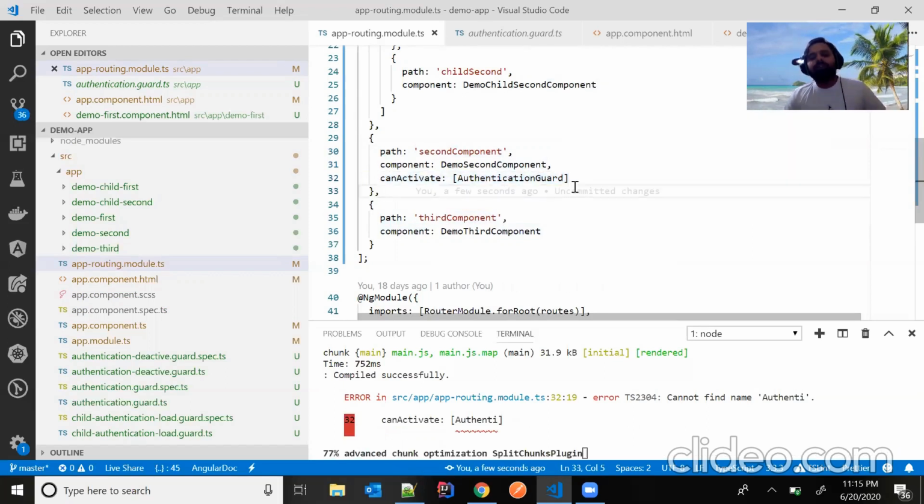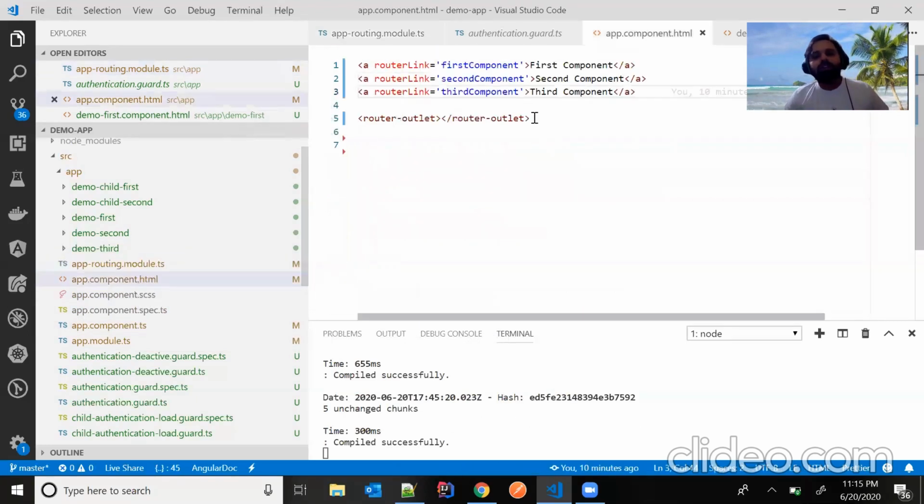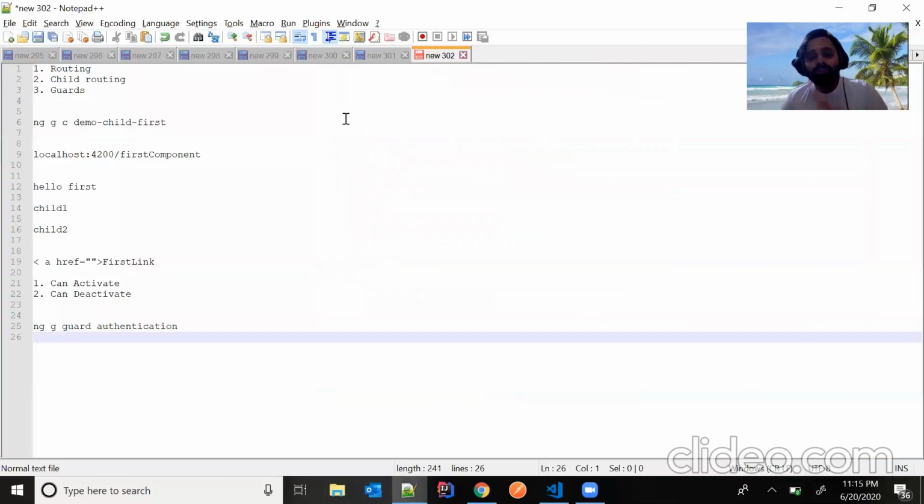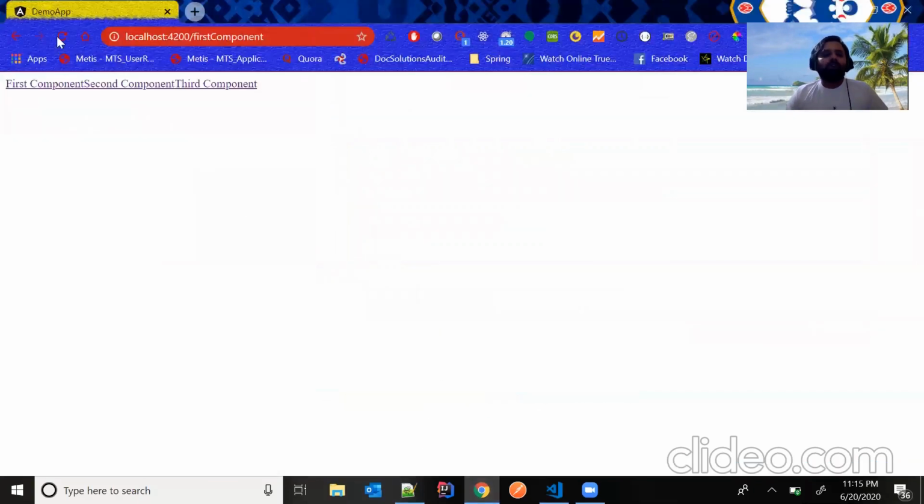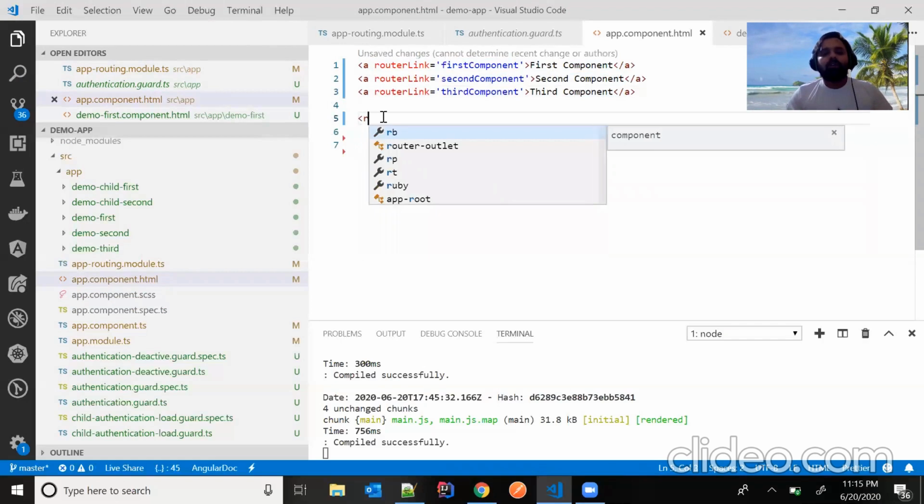If I save my things, I want to show you one more thing. I have talked about router outlet, correct? If I go to the HTML and remove the router outlet, your routing will not take place. If I refresh my application and click on first component, nothing is happening. Second component, nothing. Third component, nothing. Why is it not happening? Because it's not getting the container where to load the routed component. That's why, wherever you are writing your router links, please try to provide the router outlet there.